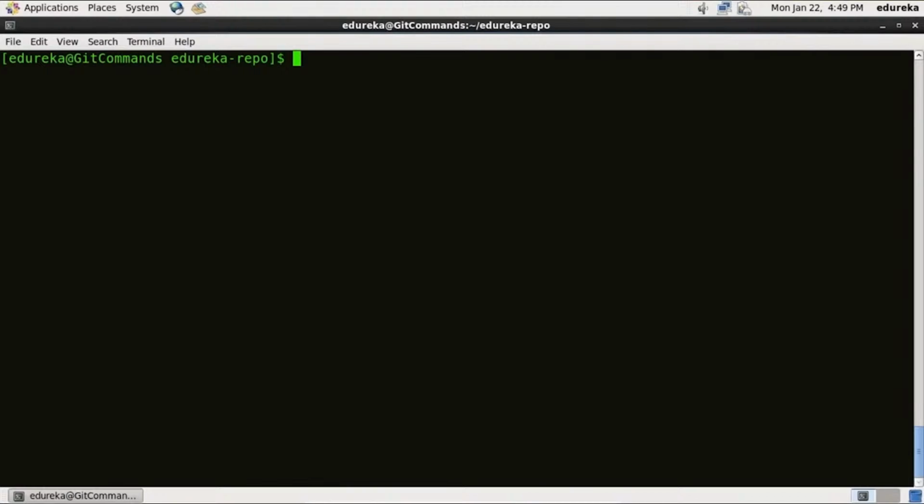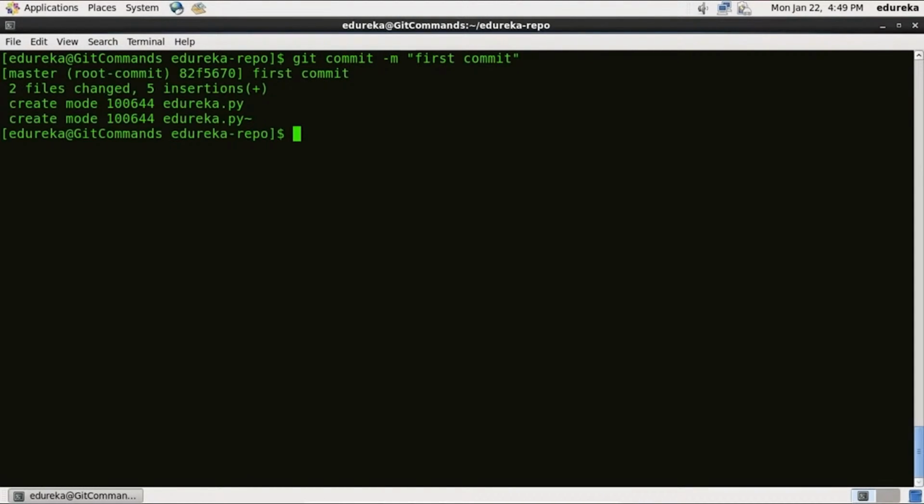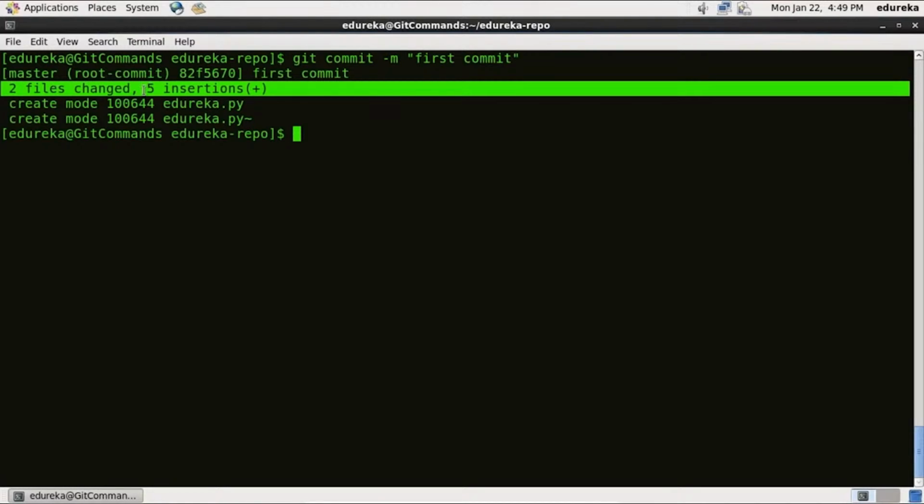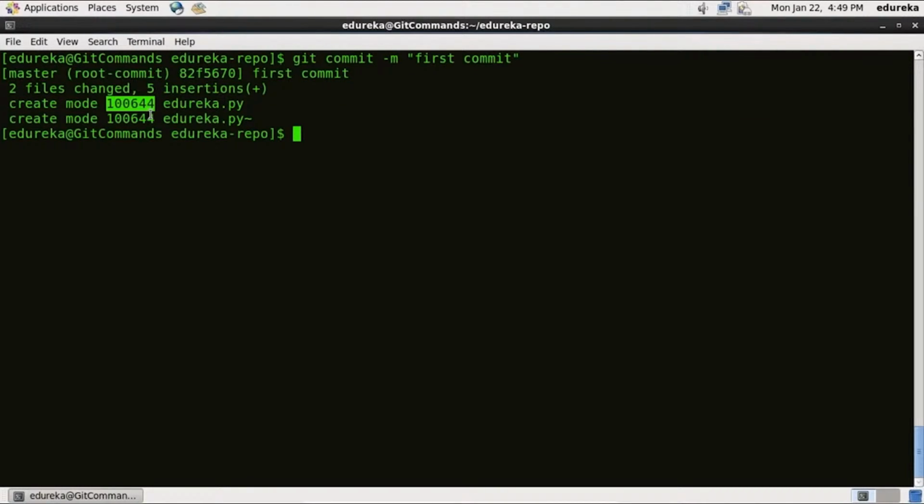This is my virtual machine again, guys. So I'm just going to type in here git commit -m and the commit message. So I'll just type in here first commit, right? So I've done that successfully. 2 files changed, 5 insertions, create mode 100644 edureka.py, right? So this is the log for it.